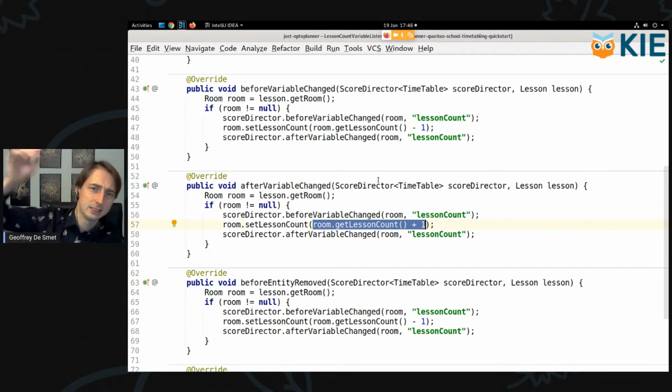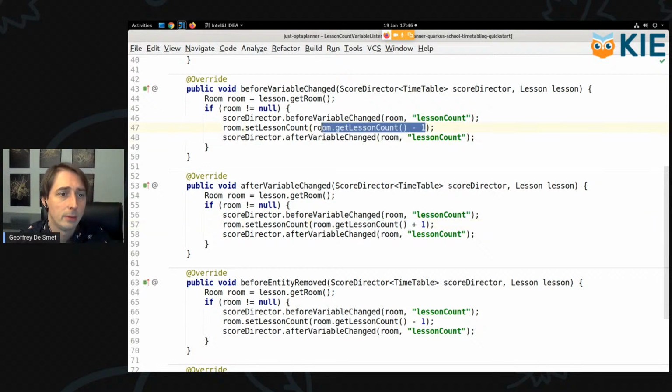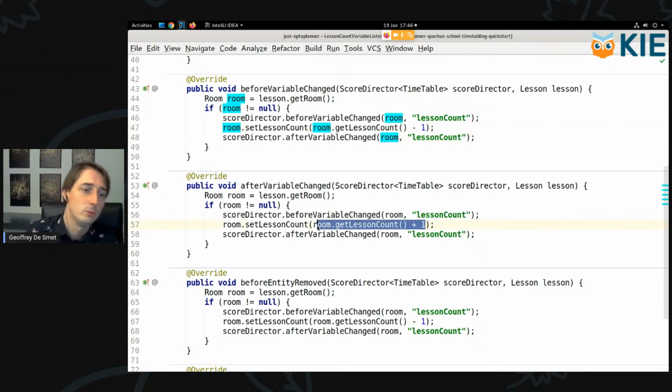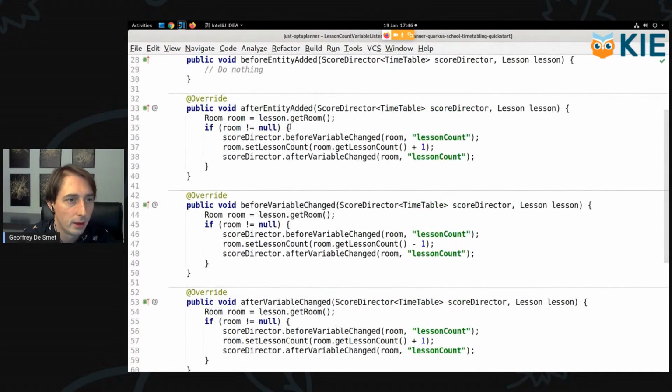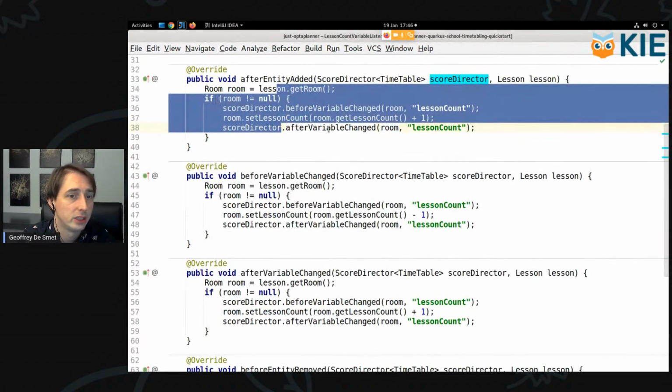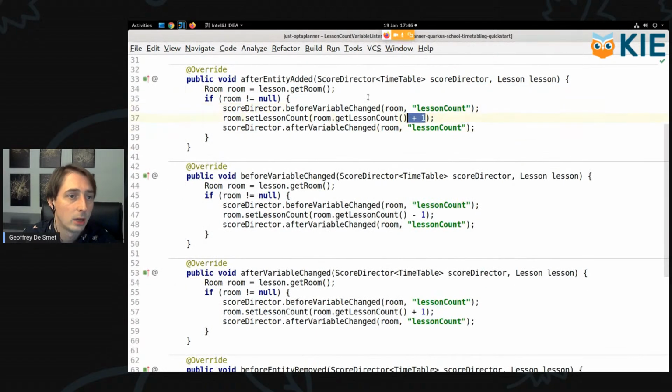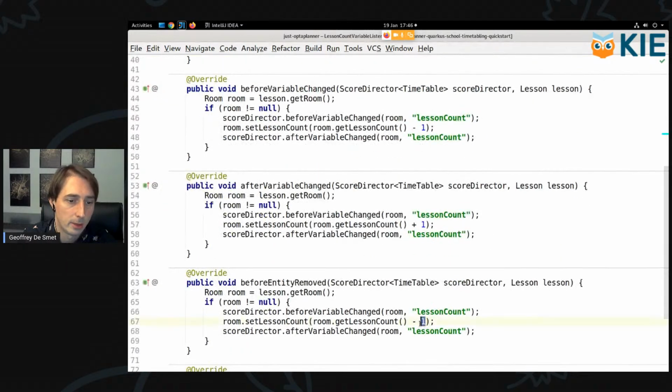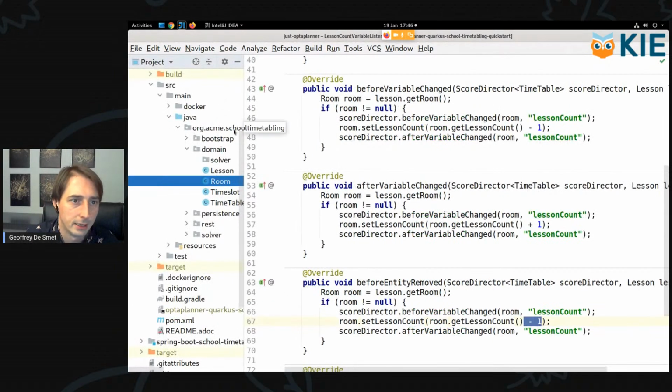So what happens if a lesson is assigned to the same room it was already assigned to? Well, then we decrement it and increment it again. So basically the room count stays the same, right? So this code is fine. And you'll see that this code for the removal and when an entity gets added is pretty much the same thing. We increment the lesson count if we add one, and we decrement the lesson count if we remove one. So that's pretty much the logic behind it.